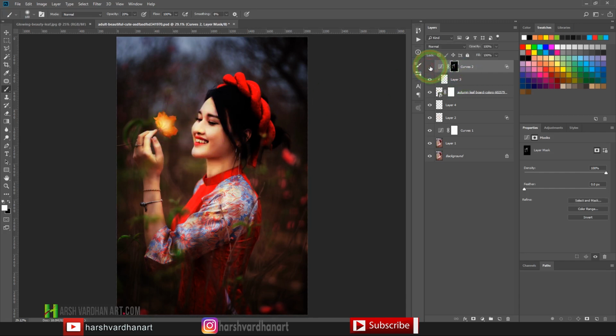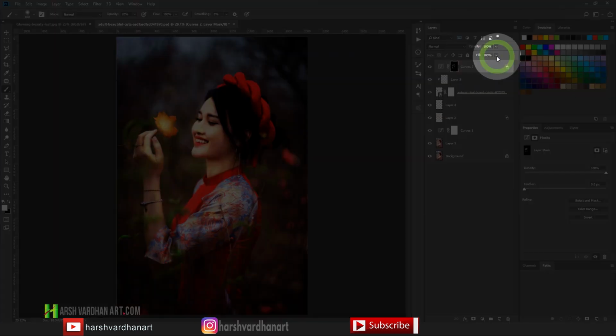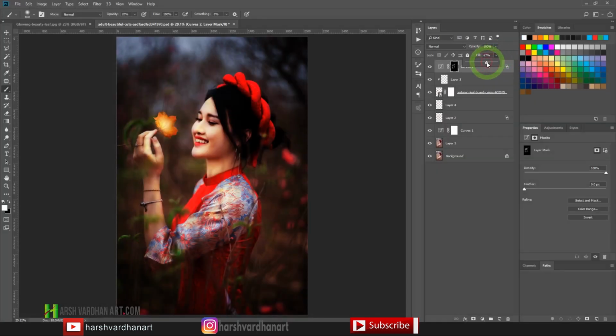So now you can see we have restricted this light only to the face, and if we want we can even lower its fill from here. So let's lower the fill, and that way we can restrict it even more. All right, so this is how we have got this little bit more light.